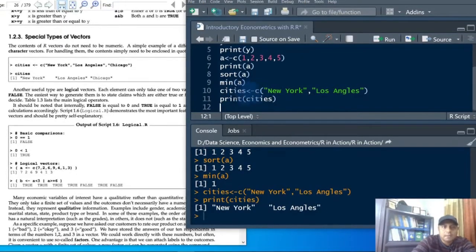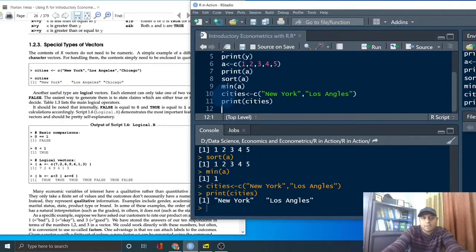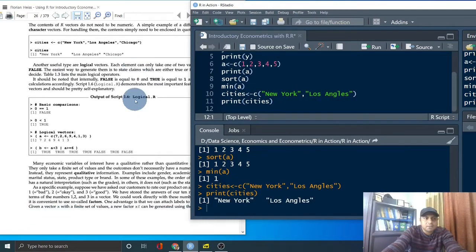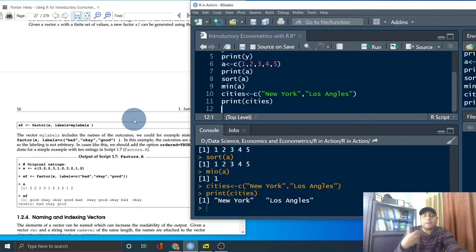So this is what R programming is. Very simple: first you create an object, then a function, then the information inside the brackets. This video is talking about the introductory functionality of R, and in the next video we are going to talk about regression.